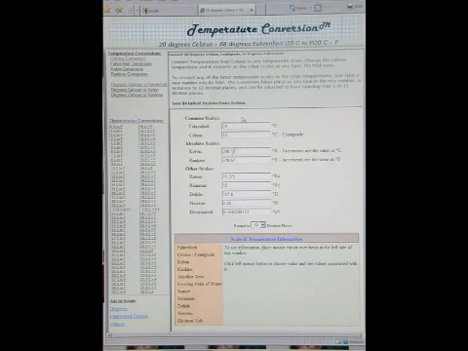There are a number of other features. This portion over here is a thermometer conversion, which means you can just basically click on these numbers and it'll change the temperatures. But this is the main gist of this site, converting temperatures.